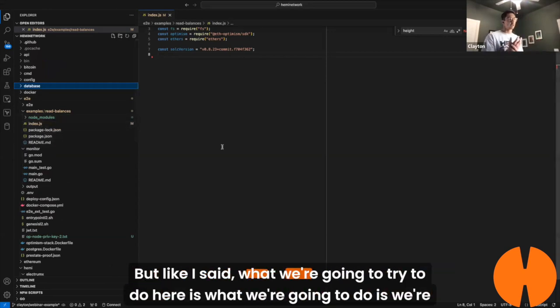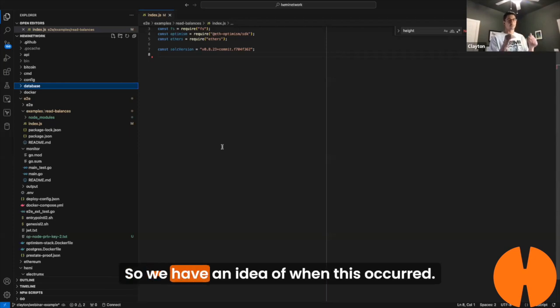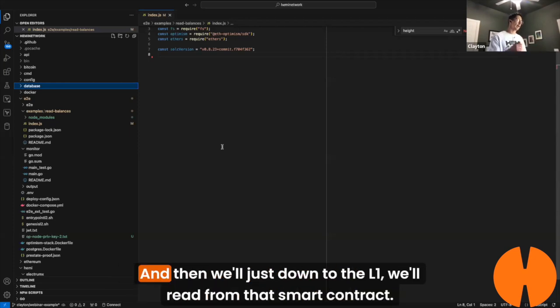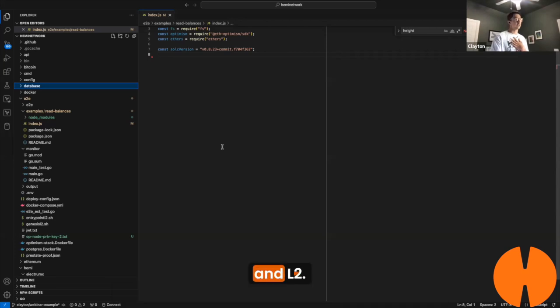But like I said, what we're going to try to do here is grab a balance of a Bitcoin address from our Hemi L2 node at some L2 block, so we have an idea of when this occurred. And then we'll go down to the L1 and read from that smart contract. So as you can probably guess, we're going to need to deploy contracts in both our local L1 and L2.